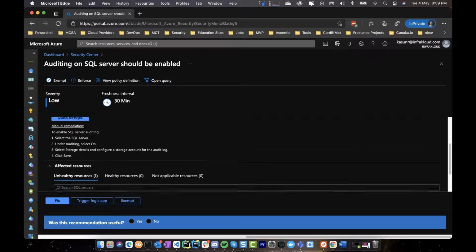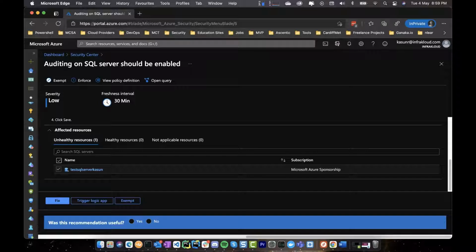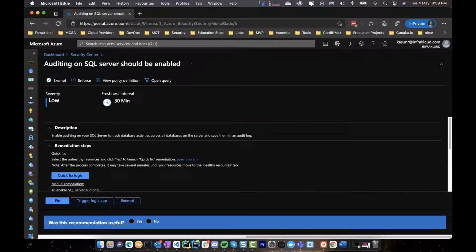So these kinds of visibilities are available here. So it will show you the severity of your recommendation. So it is low, right? And there are some recommendations that are high. So you have to select the highest priority severity recommendations first and work through the below.